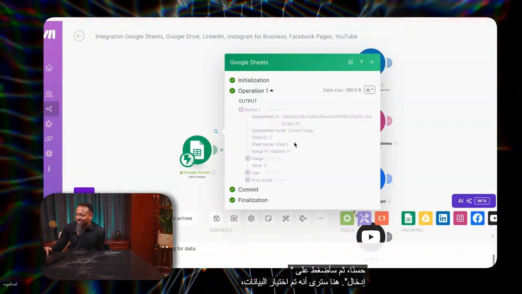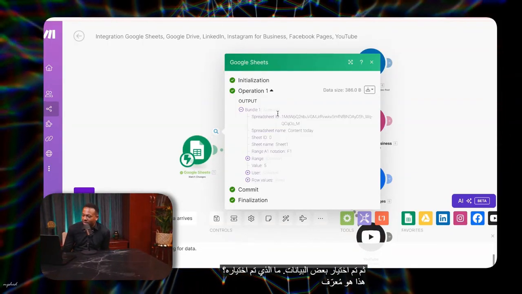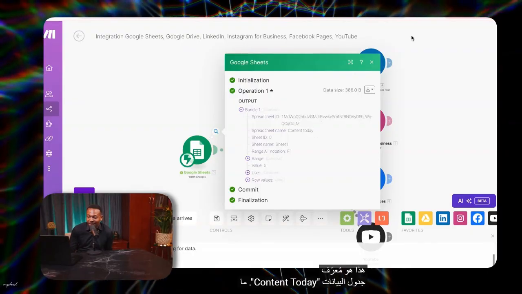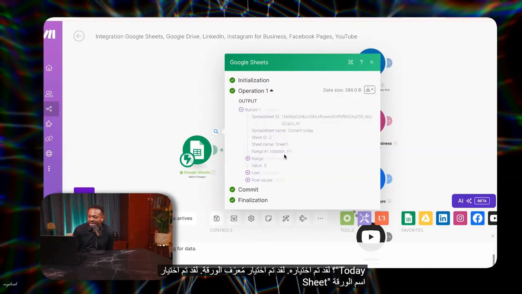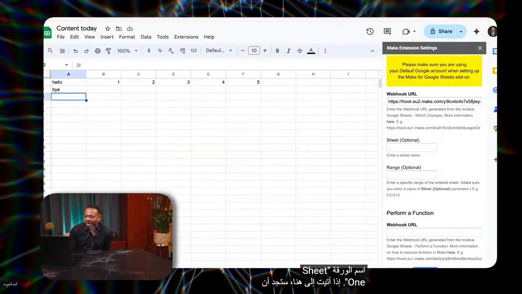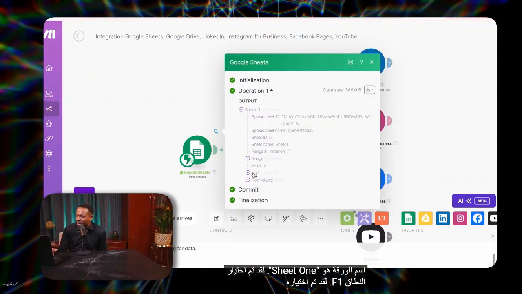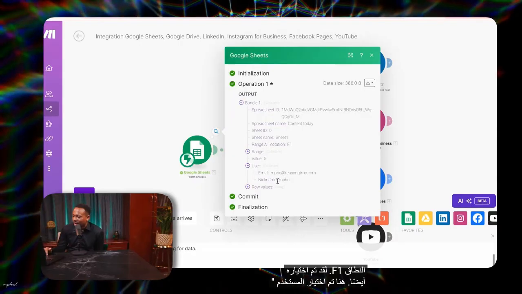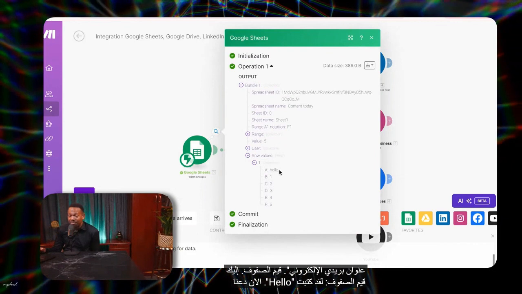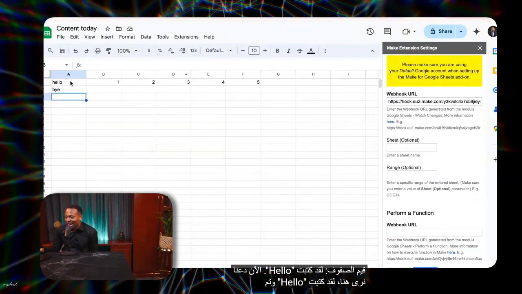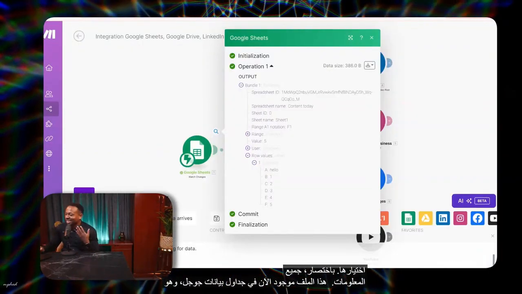Over here, you're going to see that it picked up something. What did it pick up? This is the spreadsheet ID, Content Today. What's the spreadsheet name? Content Today. It's picked up the sheet ID. It's picked up the sheet name, Sheet 1. If you come here, the sheet name is Sheet 1. It's picked up the range, F1. It's also picked up over here the user, my email address, and the row values. So here's the row values. In A, I put hello. Now let's go and see. Here in A, I put hello, and it's picked it up. So basically, all the information that's on Google Sheets is now available here.